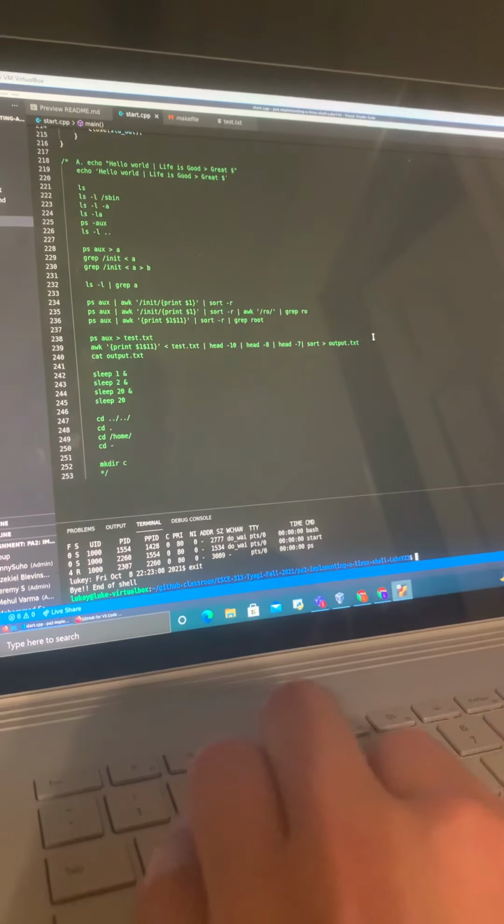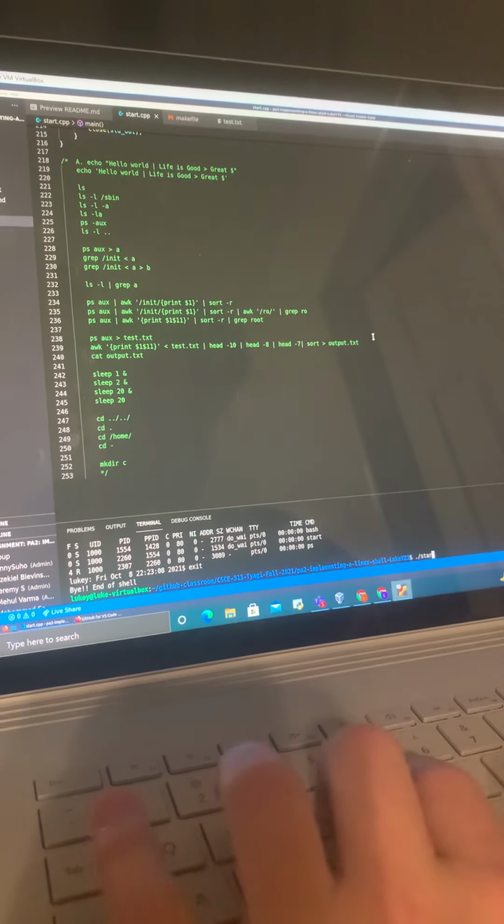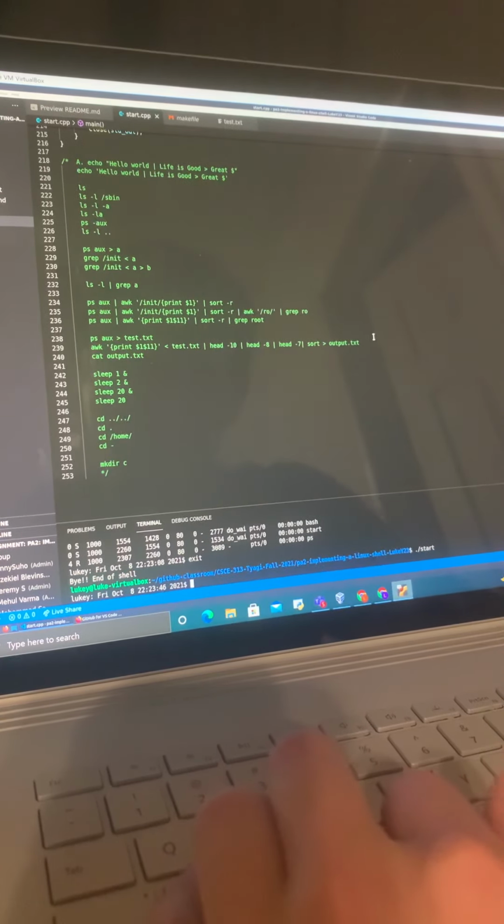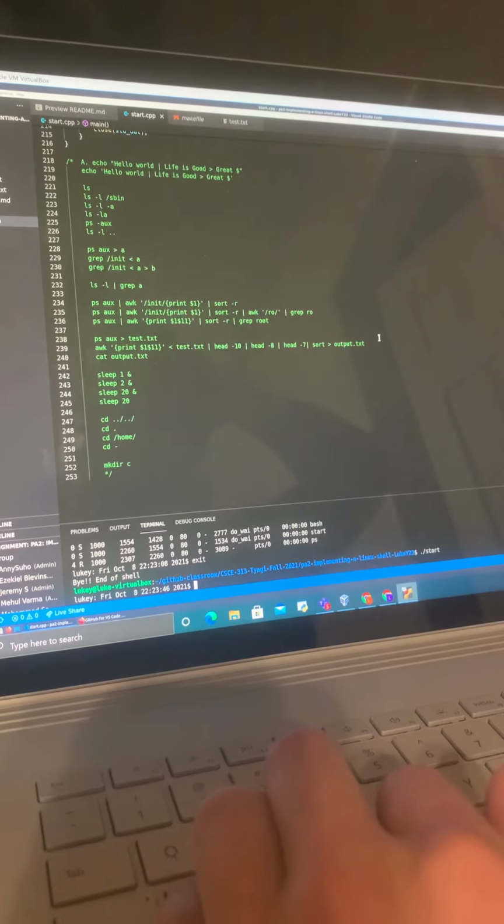Okay, so I guess the first thing to do is start the shell. My shell can run everything except the $ sign expansion, because I did not have enough time to implement that. So I guess I'll start with the first command.